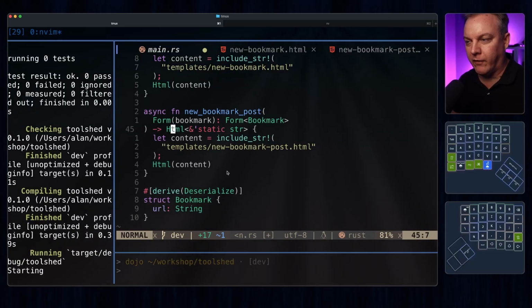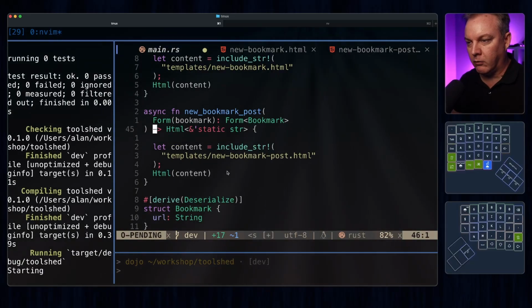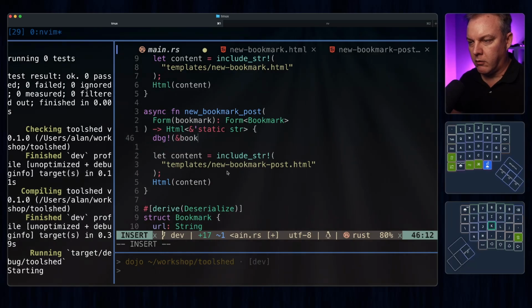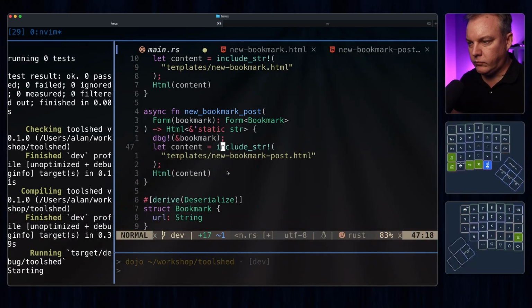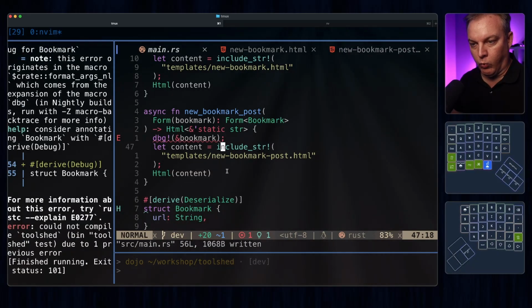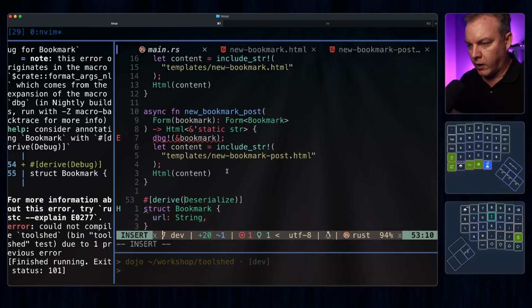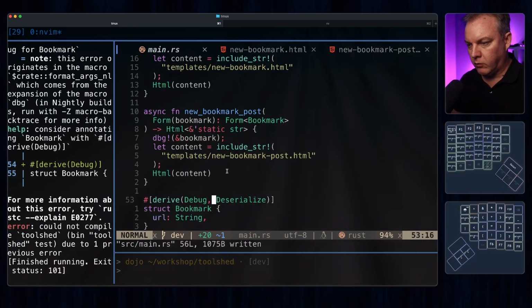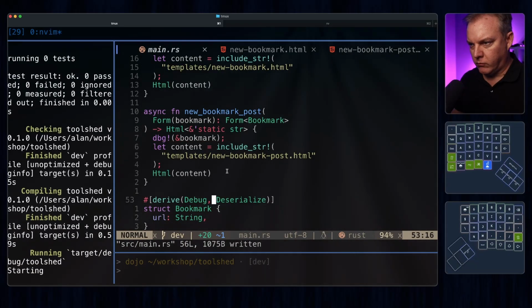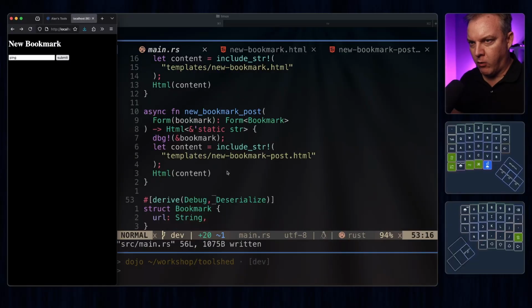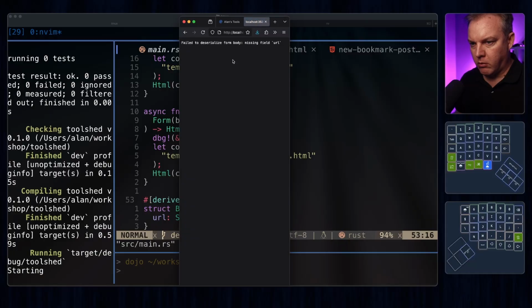Like, I think I get it. This is going to be a bookmark down here, right? So we do debug bookmark. Content, new bookmark post. Okay, what is that? Nope. Oh, we got to have debug. Drive, debug. Cool. So now failed to deserialize, missing body field URL. Oh, okay, cool. Right.